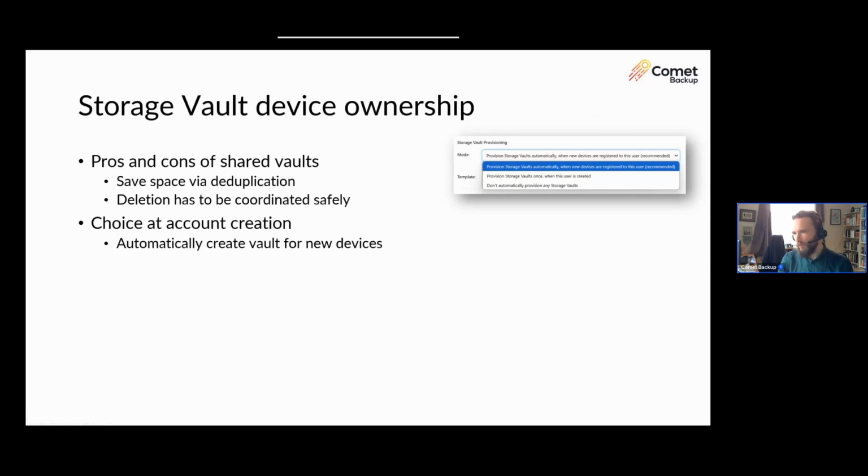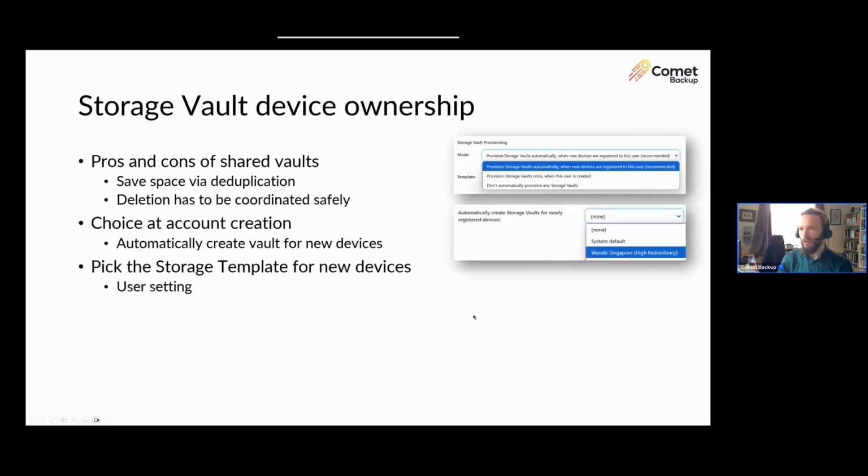So this feature works in a few ways. You can set it up when creating the account. You can also change the setting at any time, either on the user settings, or you can apply it in bulk using a policy. And one of the options in both cases is to use the system default storage template, which is something you can set up in the global server settings. So lots of ways to set this up. And so this is all about helping you set up separate storage vaults for each device that joins the account.